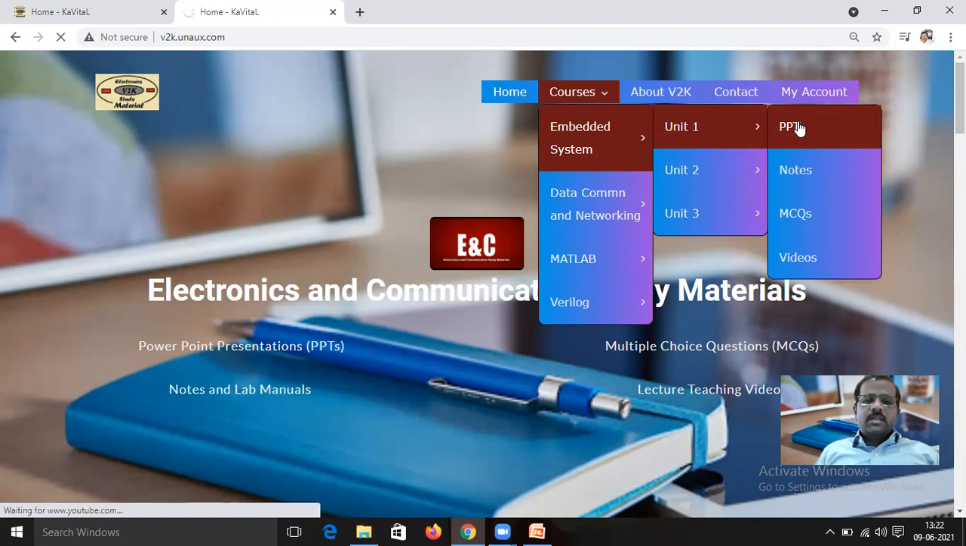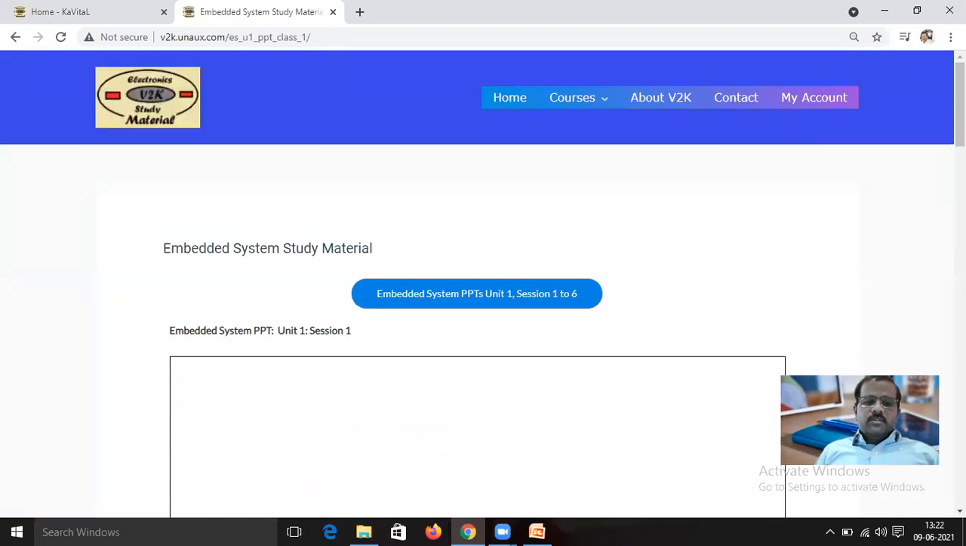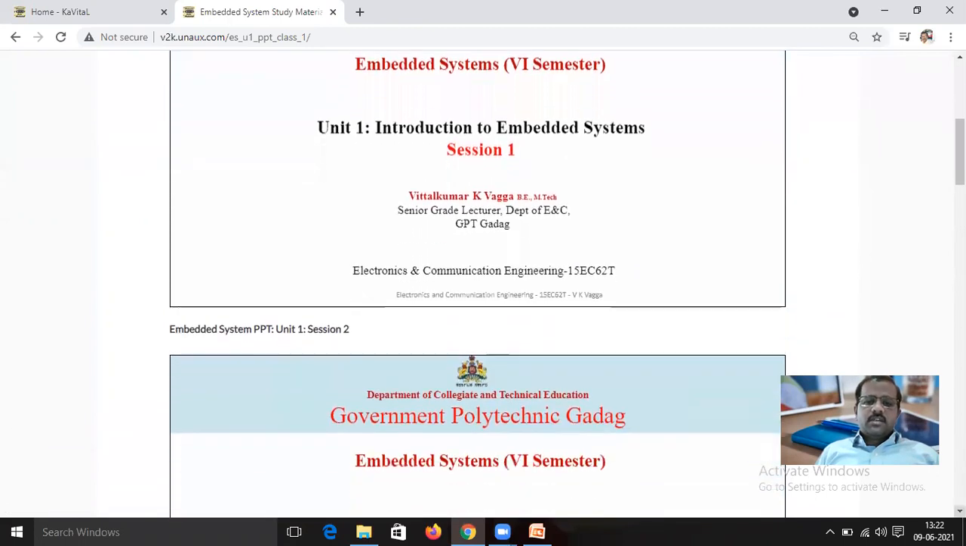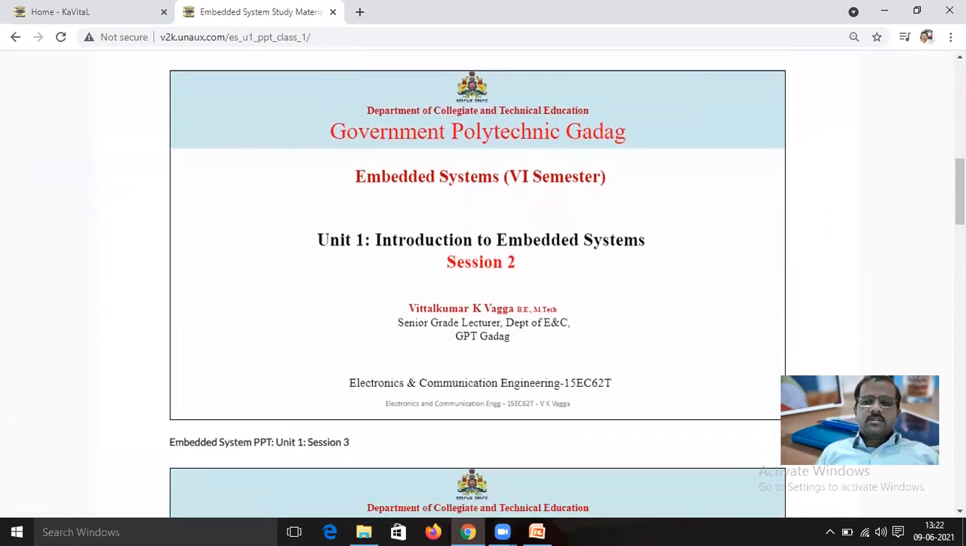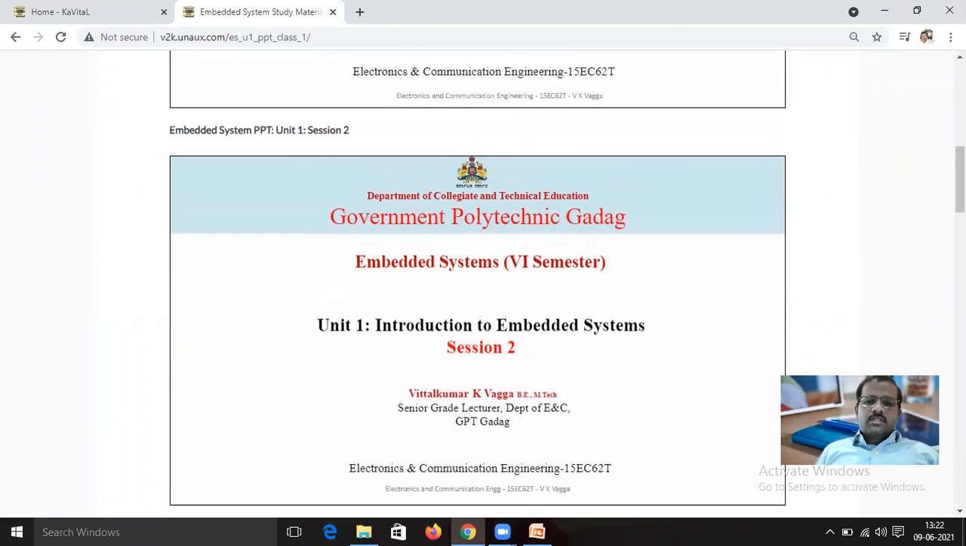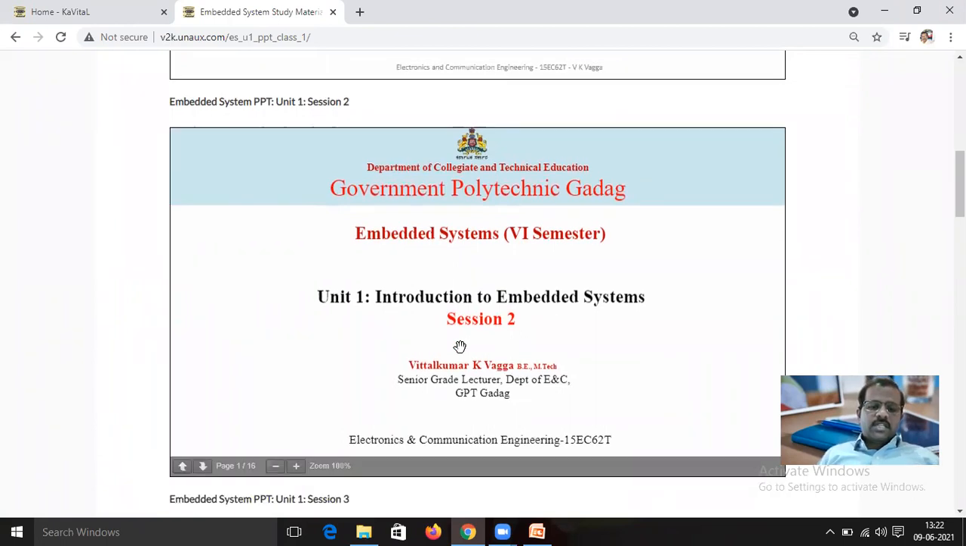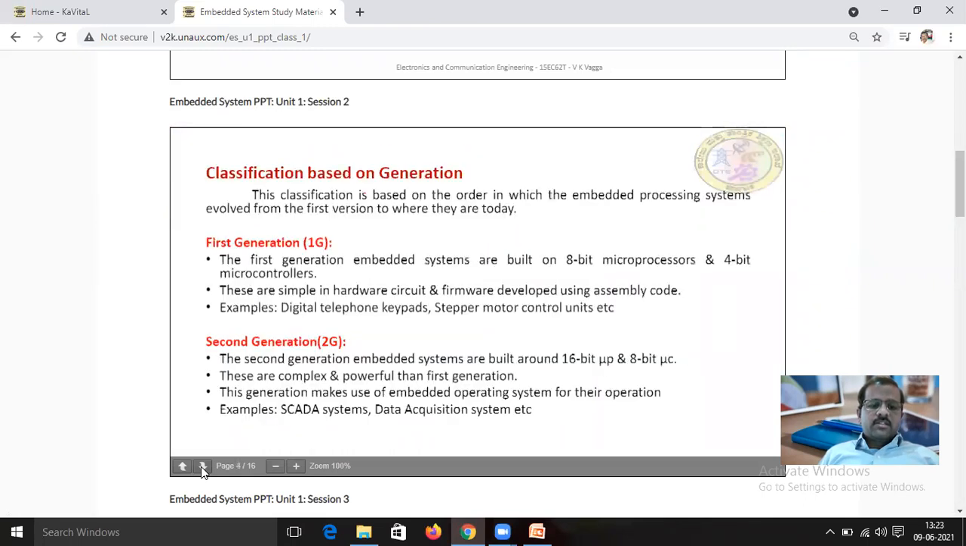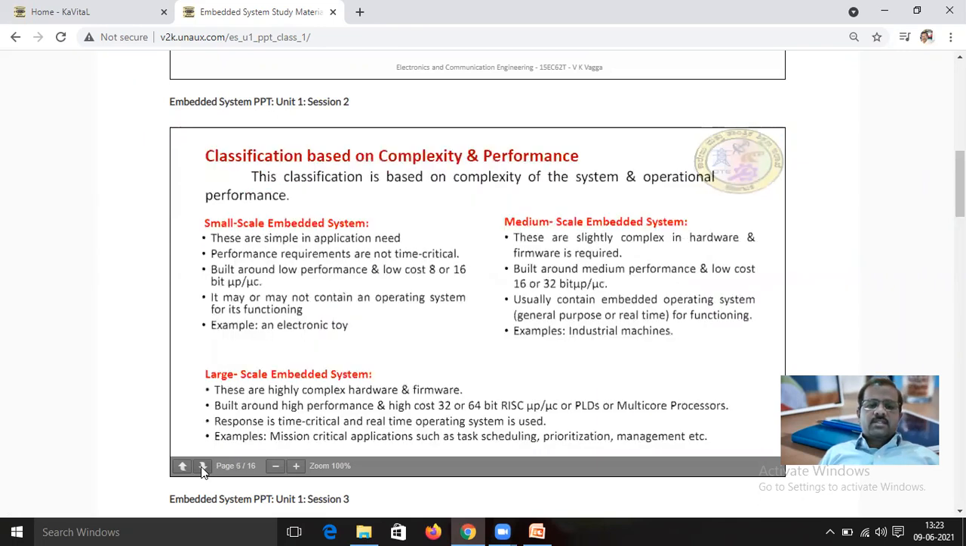On clicking on the PPT, it will take you to a new page, where you can see the PowerPoint presentations of unit 1 of the embedded system. It consists of 6 sessions, and you can see all 6 sessions, these PPTs. For each session you can see only the first slide, and if you want to go to the second slide, you can see the button here, and clicking the button will take you to the next slide. In this way all the slides of the particular sessions can be accessed.